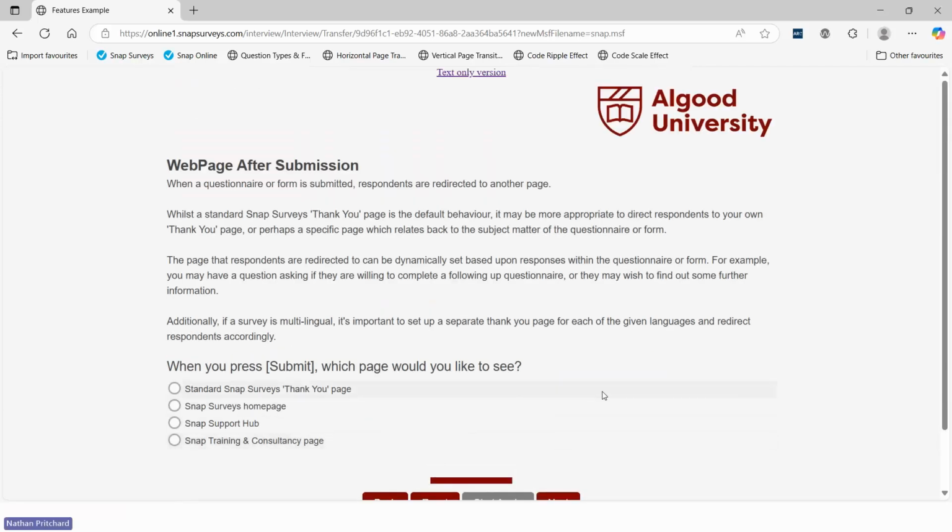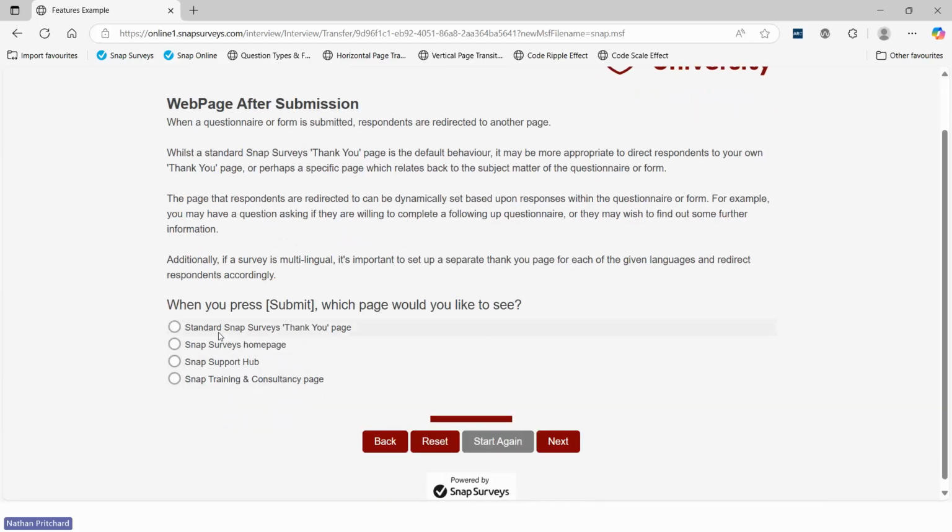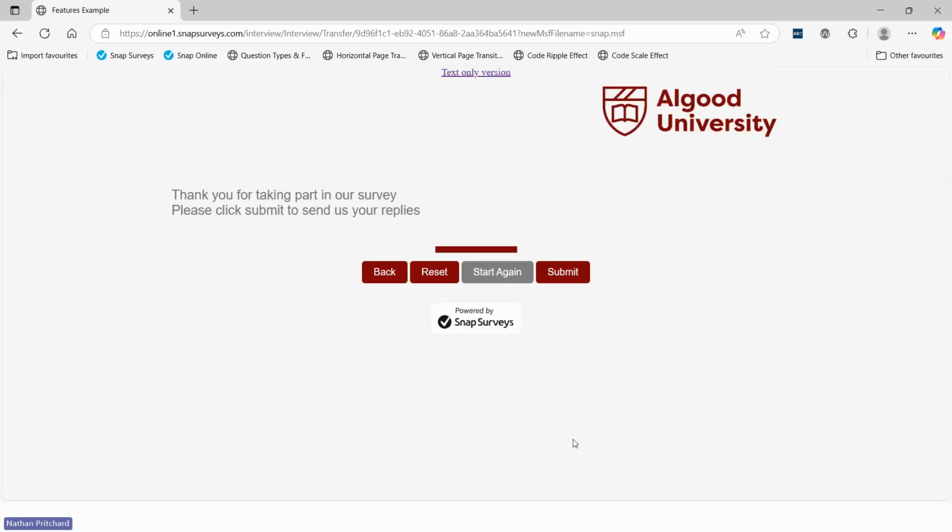And finally, this survey is set to send the respondent off to different locations depending on how they responded in the survey. Now, in today's simple example, it's just based on this final question, but again, it could be based upon a number of different answers throughout the survey. So when I press submit, it's going to send them off to the Snap Surveys homepage.